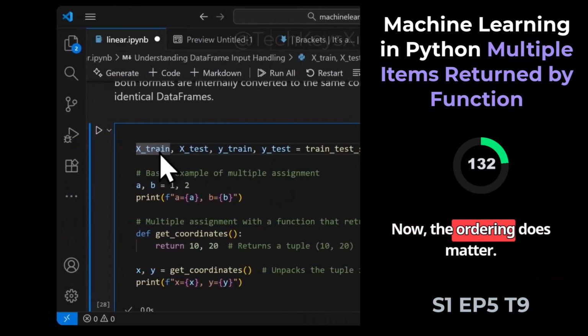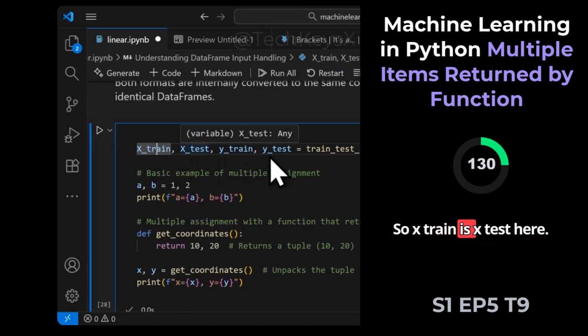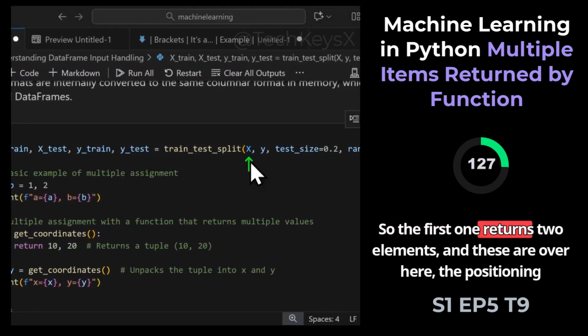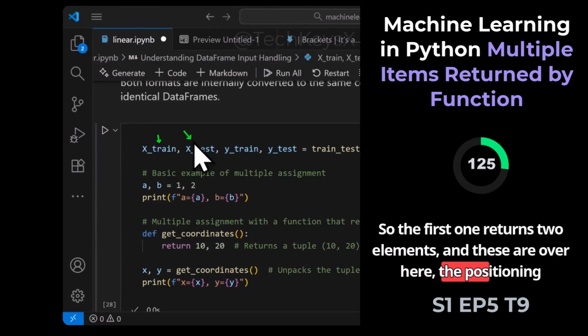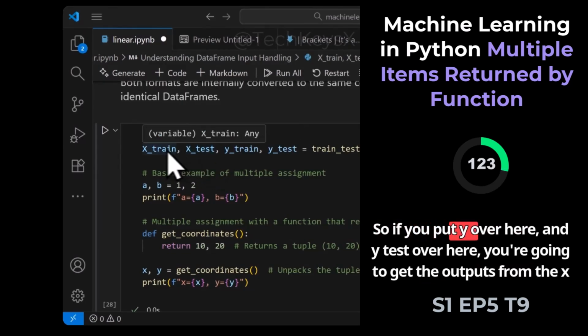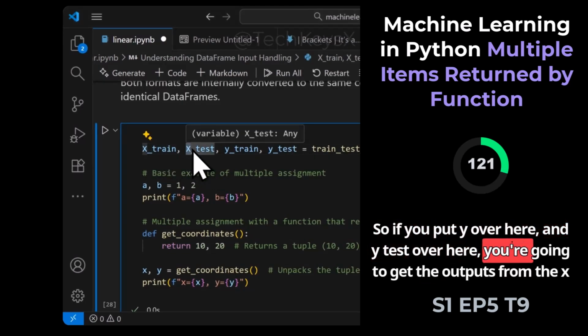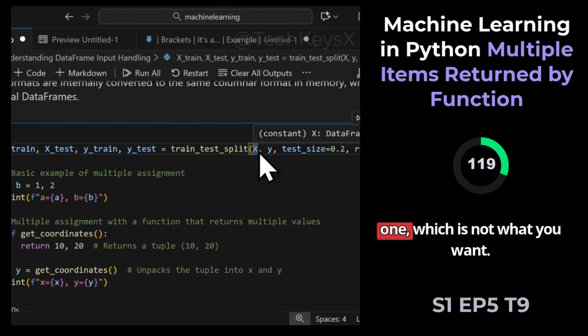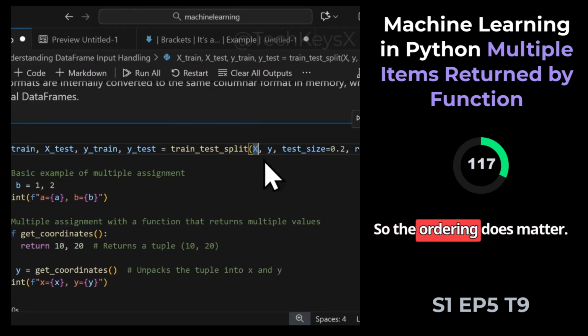4 items. Now the ordering does matter. So X train, X test here. The first one returns 2 elements, and these are over here. The positioning matters. If you put Y over here and Y test over here, you're going to get the outputs from the X one, which is not what you want. So the ordering does matter.